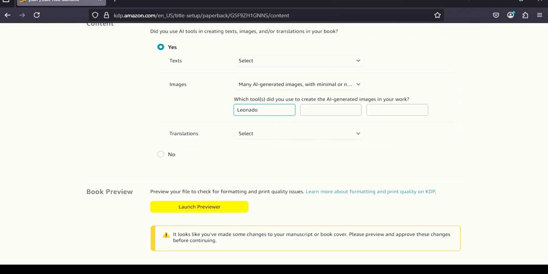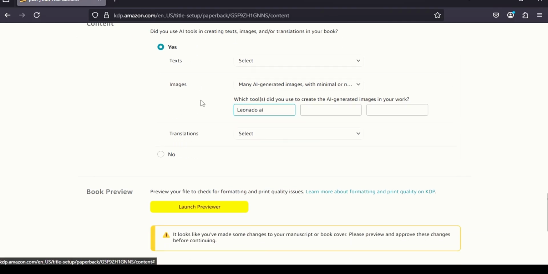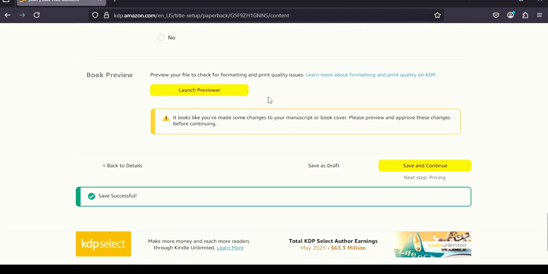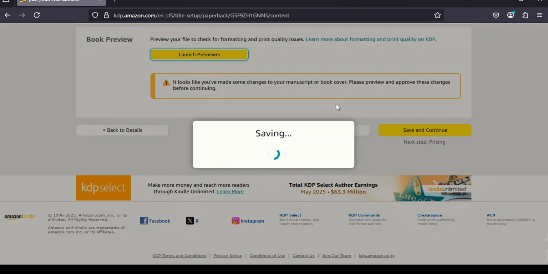And that's that. Move on to the next one. We'll go to preview, launch preview. Hit on launch preview to view how your book looks. It takes a little while.